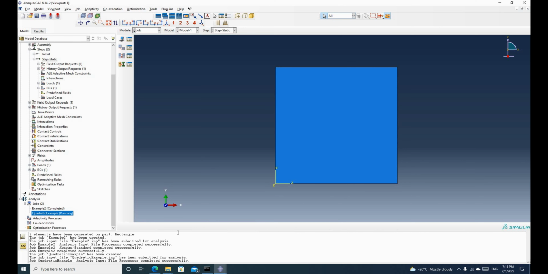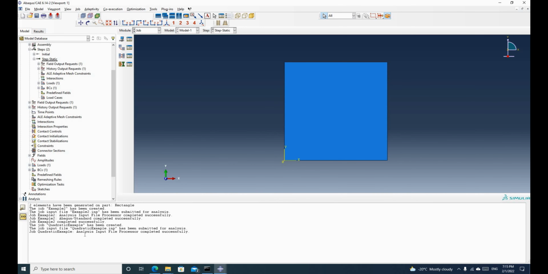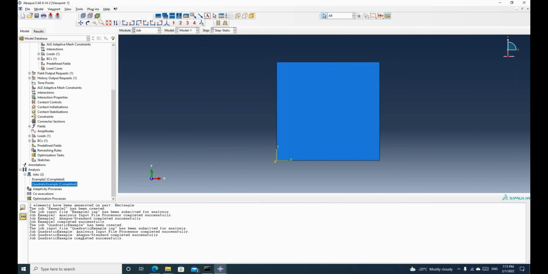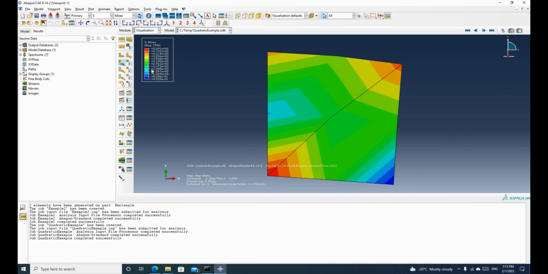And then you can see our job. The analysis input file processor completed successfully. It means our model is error-free. And now the job has completed, so we can go to results and check the results. So we can click stress.